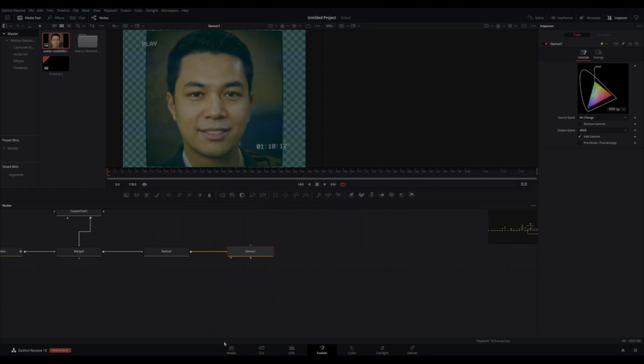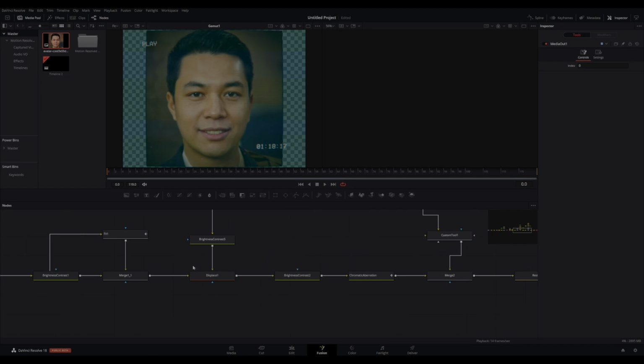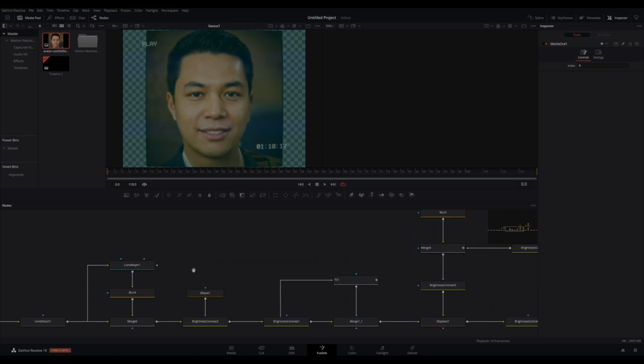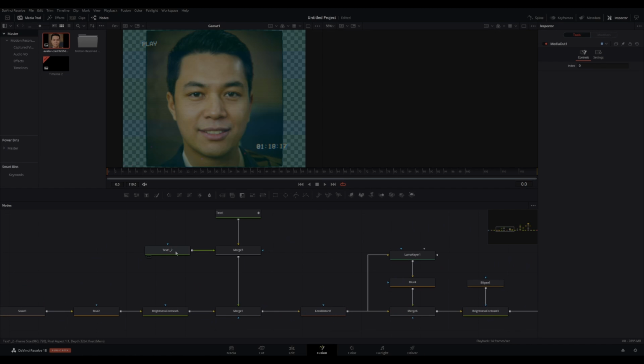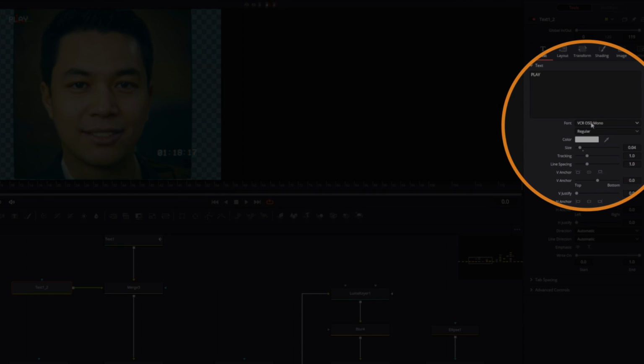Add a media out node and connect the gamut to the media out node. This effectively sends the composition back to the edit page timeline. Final couple of adjustments that you can make is around the text. Installing this composition should include the VCR-OSD font. If it's not available you may need to restart Resolve.